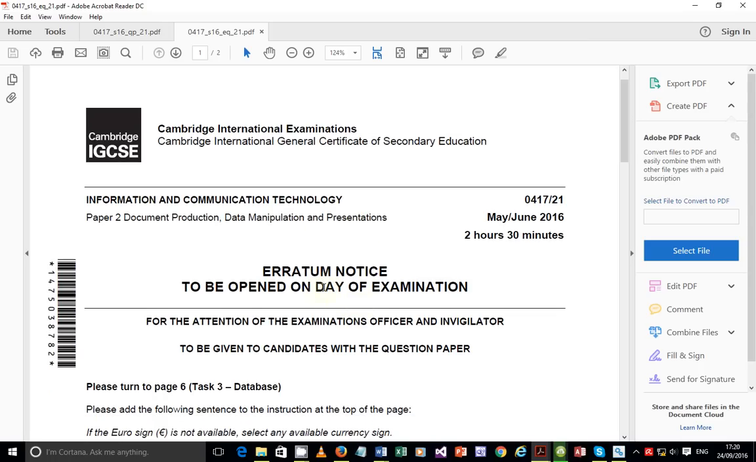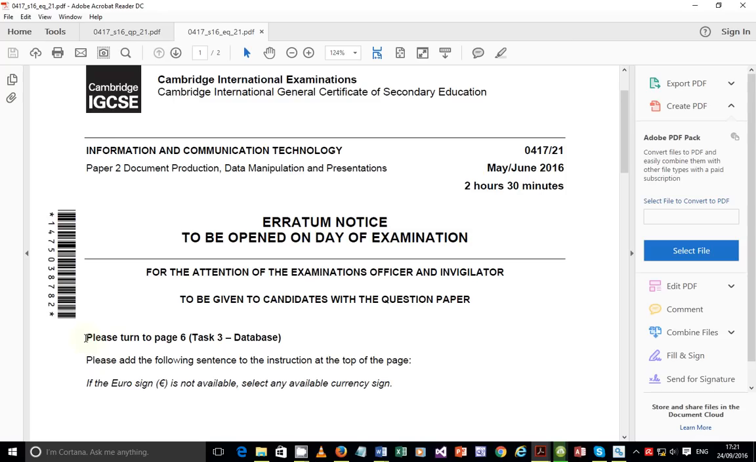So it says erratum notice to be opened on the day of examination, and this was for the attention of the examinations officer as well as the invigilator, and was supposed to be given to the candidates with the question paper. Okay, so an erratum notice really is just more like a document that contains some corrections that are supposed to be made on an earlier given document.